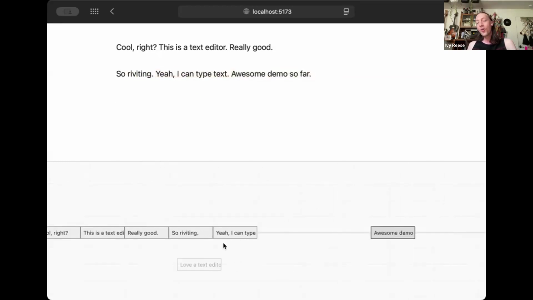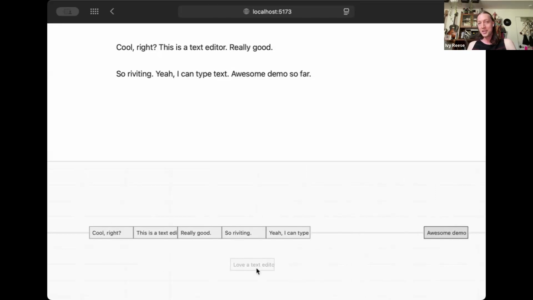You could make alternate versions of sentences and stash them underneath the main timeline, and then at some point bring them back and say, oh, I want that version of that sentence, or I want this other version of the sentence. So stashing is one of the things I want to do with this.